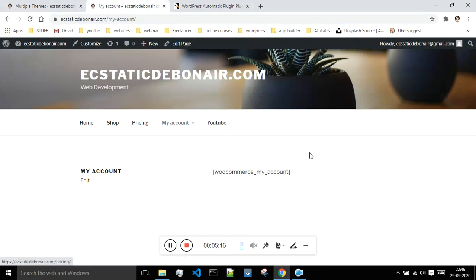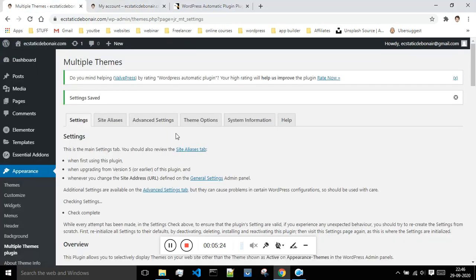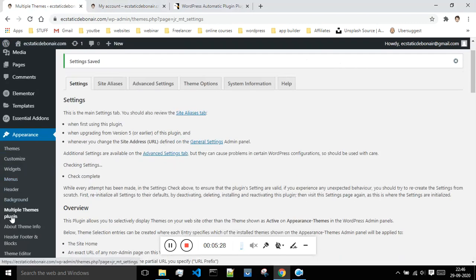So for this page, I have this completely different theme. Okay, so this is how you can make use of multiple themes on your website with the help of this very good option. This multiple themes plugin is very useful and helpful if you want to display two different themes on your one website. Then definitely you should make use of this.